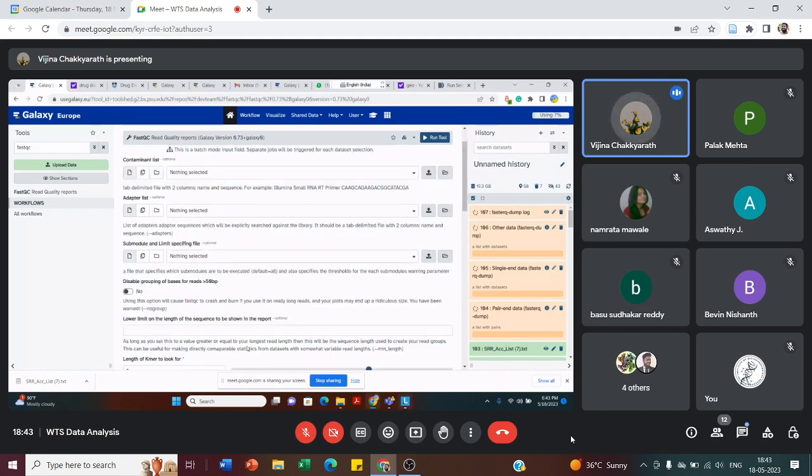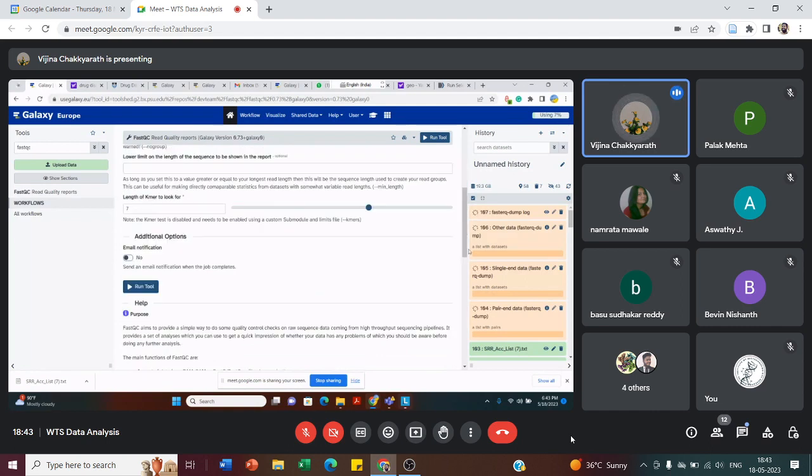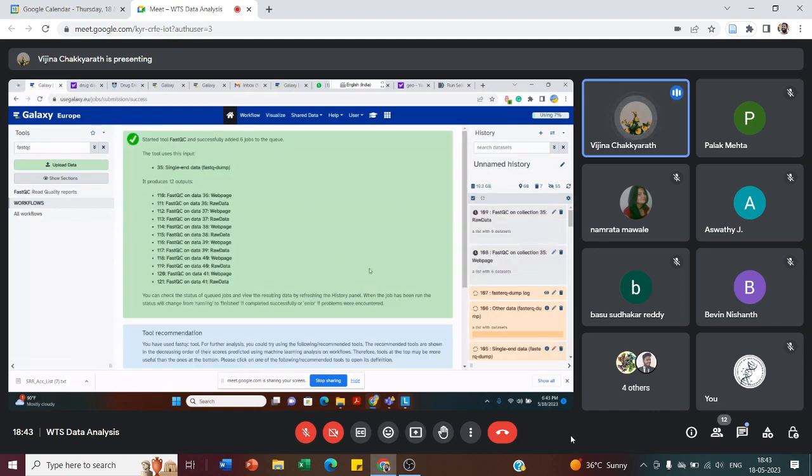So others are like default. Keep it as default parameters. Then you can run the tool. Yeah, it's running now. Okay, so it will be a collection of data.